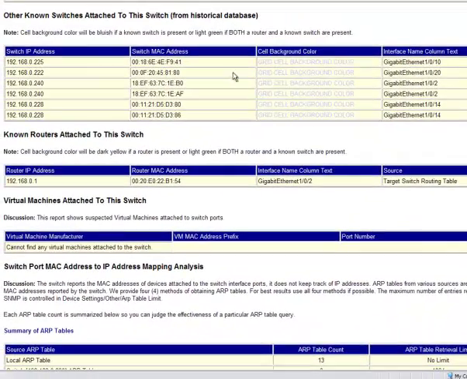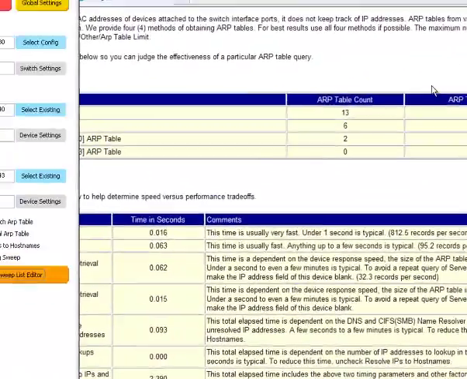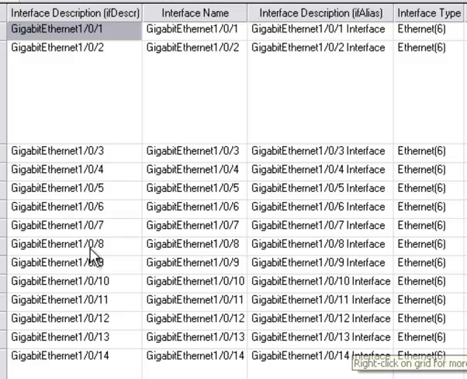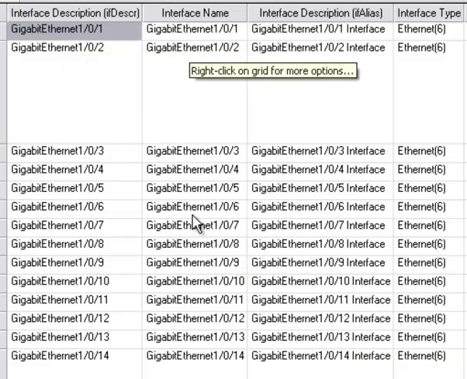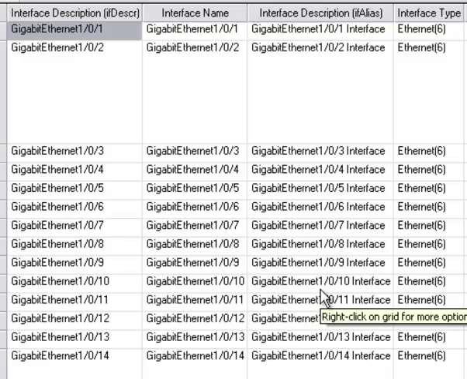Down here you see other switches attached to this switch, and this is from a historical database. And then you see various things like the ARP table counts of things we retrieved from the other devices and the timing reports. So let's go back to the actual program, and you can see the interface description, the interface name, the interface alias, and this is something you can change from the command line within the switch or from the web interface. Right here you see the interface types.